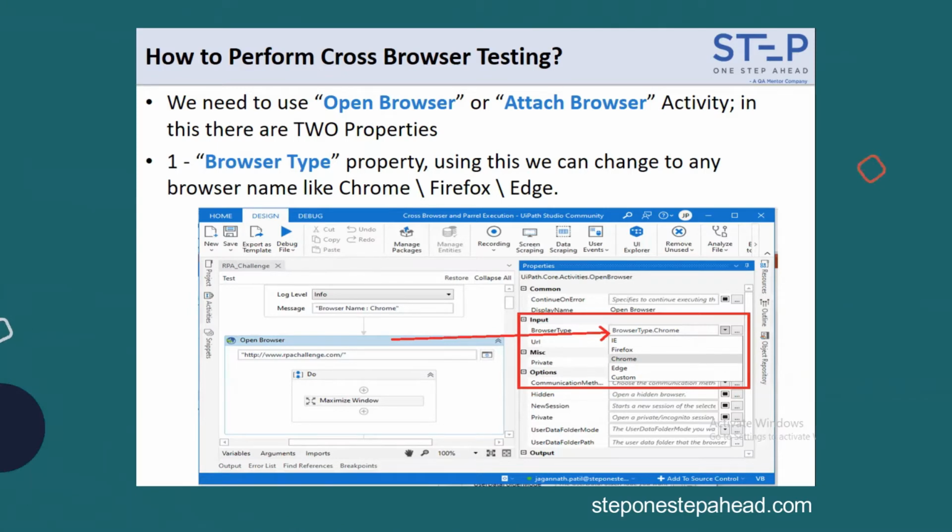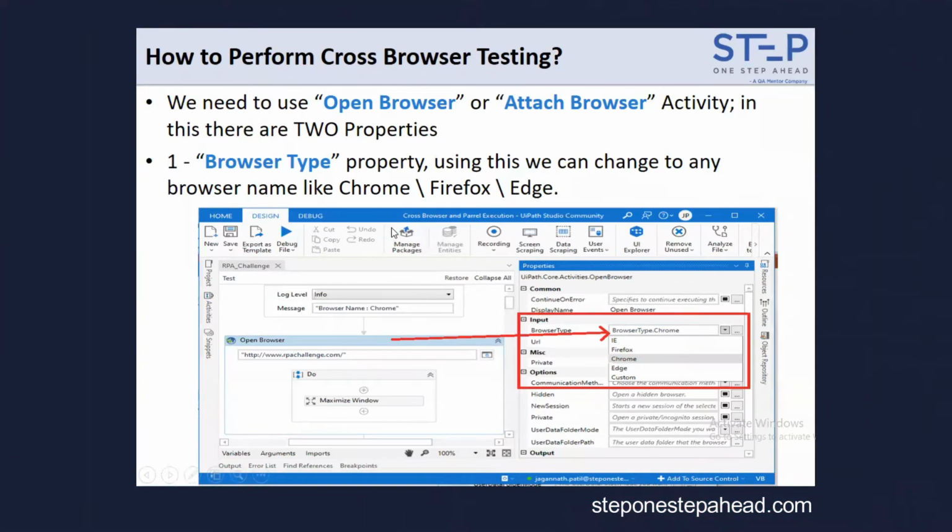You can see on the screen, in UiPath, the Open Browser activity. In the properties, you can see the browser type property, and in the drop-down you can see, by default, IE (Internet Explorer), Firefox, Chrome, Edge and Custom. So we can change to Firefox, Chrome or Edge using this browser type property.